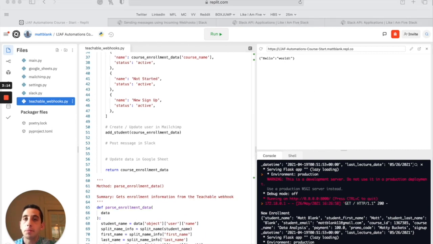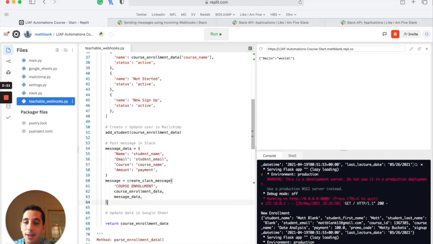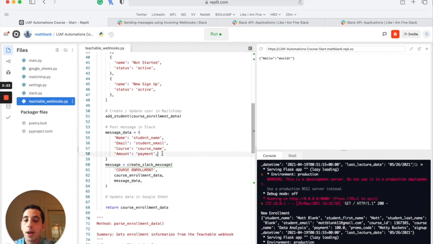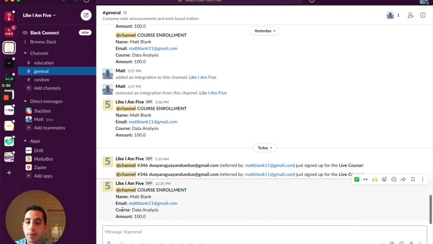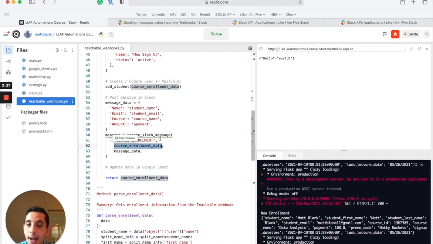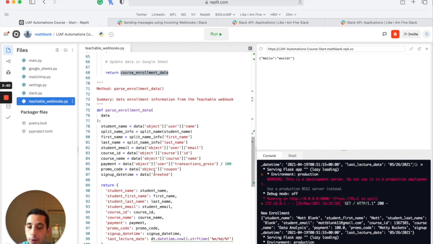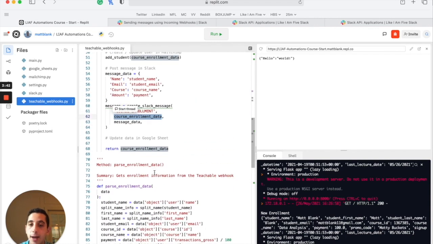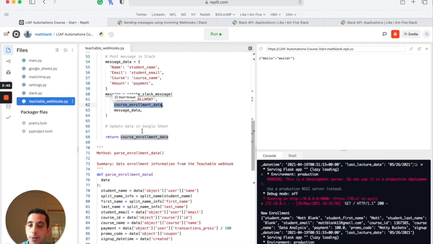I'm just going to copy and paste the actual code for creating that message just because it's very specific to the message that I want to send here, and it's formatted in a specific way. But really what we're going to be doing is adding the name, email, course, and amount to Slack, which is what we see here. The way that we're going to do that is we're basically going to take the course enrollment data that has all this information already stored for us, and use that create Slack message method to parse out the right information that we want to send through that Slack message.